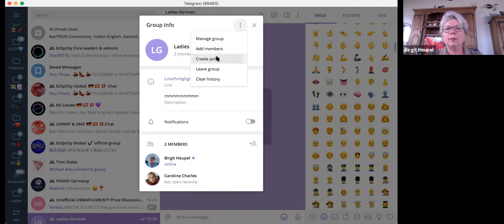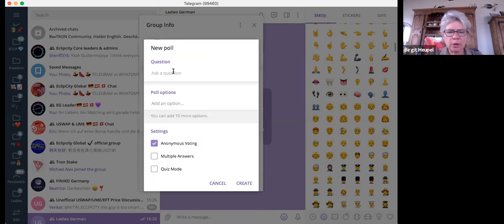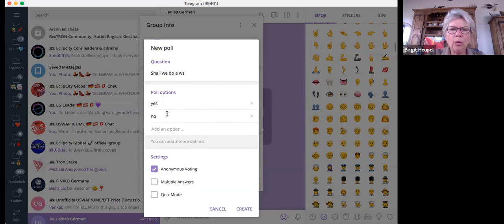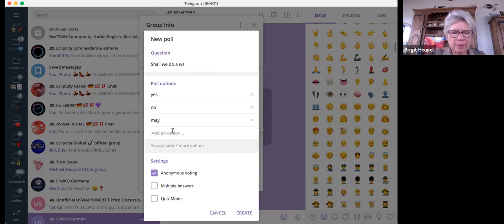I can create a poll. I ask the question, shall we do a workshop? And now I say, yes. Next option, no. Maybe. And then you can say it's an anonymous voting. So the people vote and nobody knows who did the vote. If you say multiple answers, you can also see the people, or you can stay with anonymous, or you can take it out.